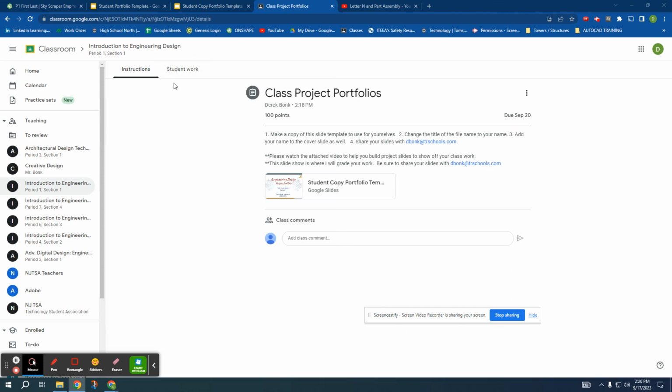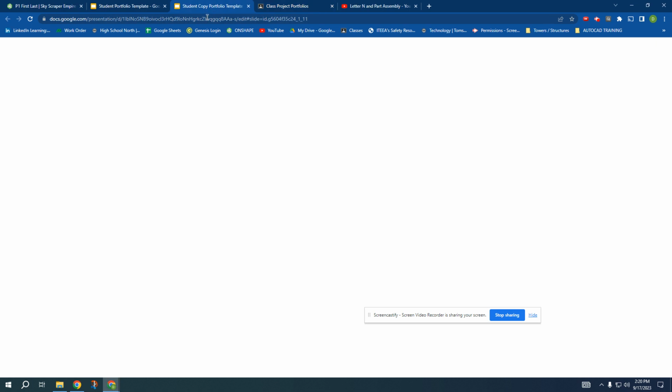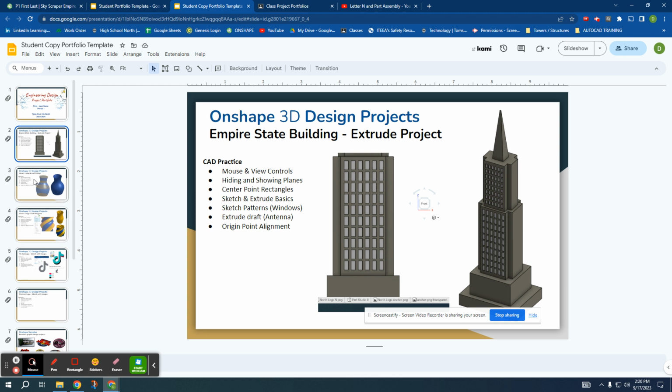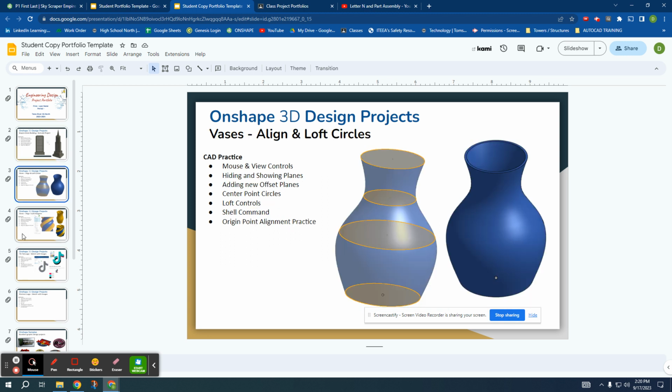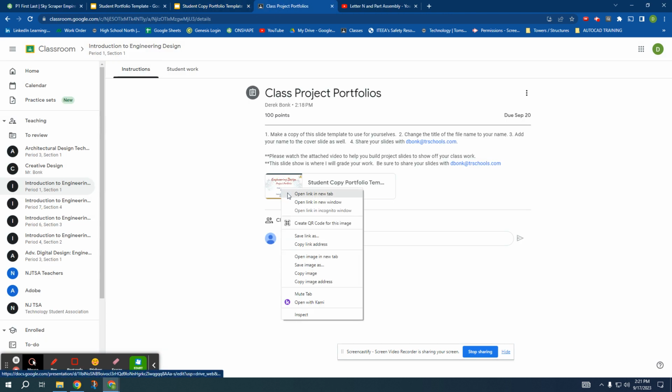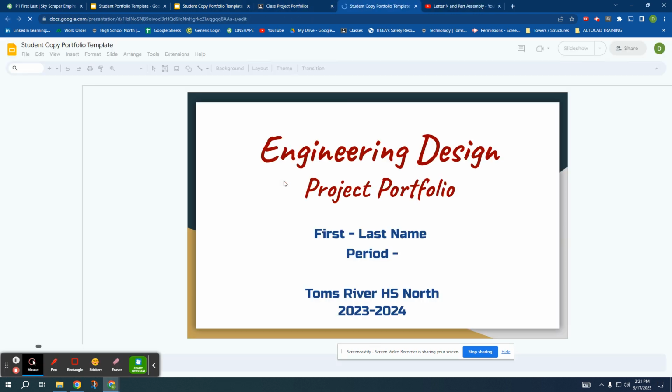Along the lines of this class, you're going to work on a project portfolio, which is just a collection of everything we've done. You can see I've got an example here with a lot of good info for you to use. This is actually going to be given to you just like this as a copy from the classroom. So you can right click or just open this up.